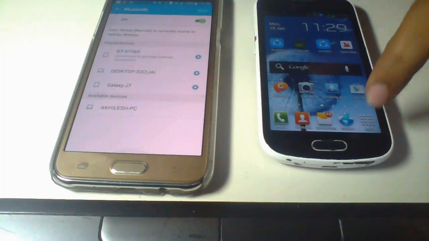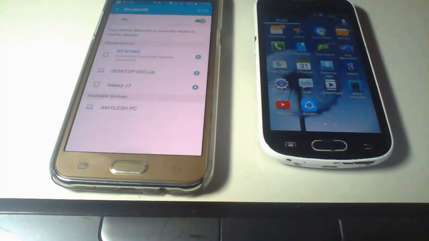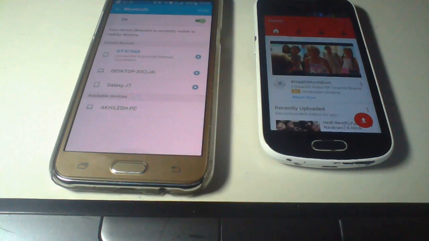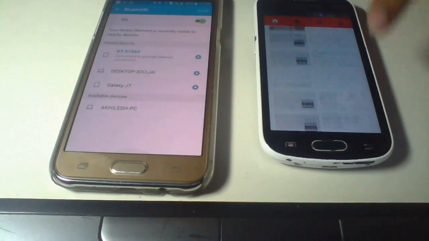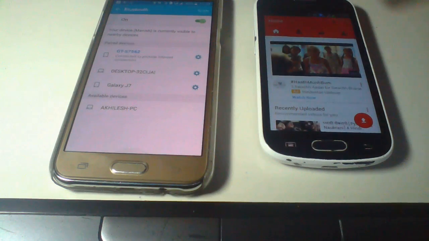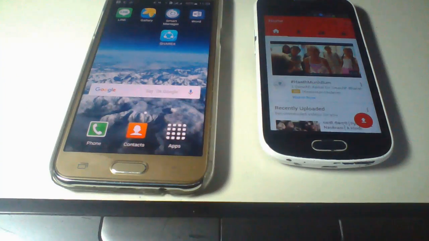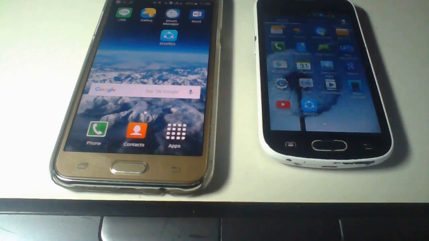Open anything which you want to open. As you can see, YouTube is open now, and you can see that there is no Wi-Fi connection or data connection there. In this way you can turn on the Bluetooth device, connect to your other device, and share your Wi-Fi connection or your data connection.